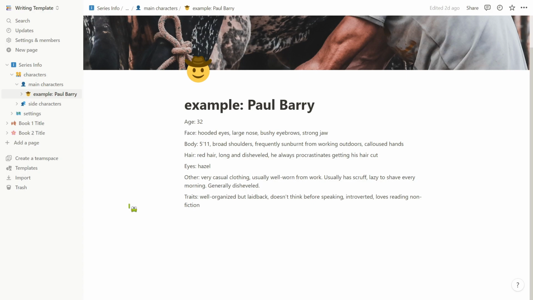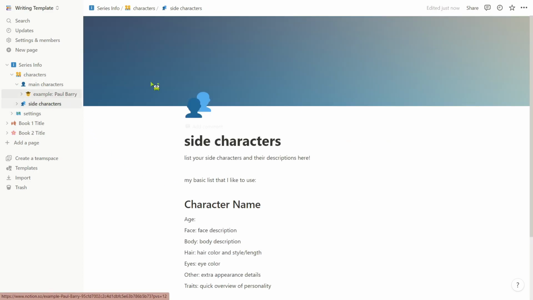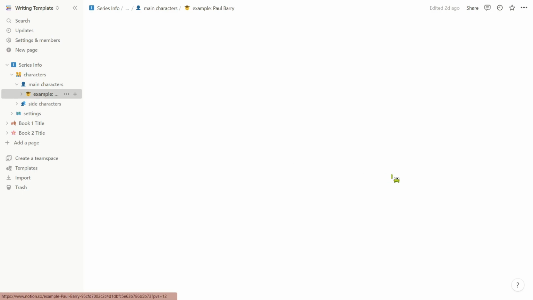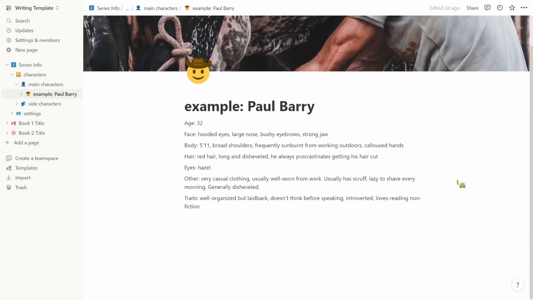Again, mostly just appearance based, but with a few traits as well, just in case I need to brush up on a character's personality if I haven't written them in a while, they haven't shown up in the story in a while. That would probably be more useful for the side characters, which there is a separate tab for. But just so you never forget anything, so you have easy access to these details that you might forget, you can check back in here and make sure you're getting everything that you need to get down.